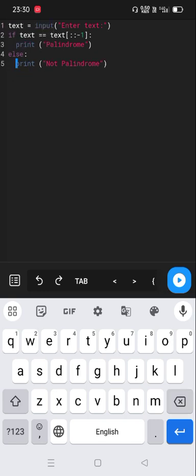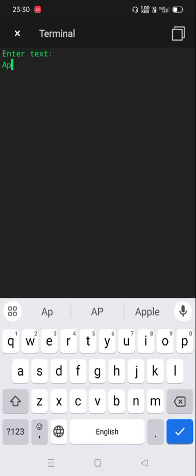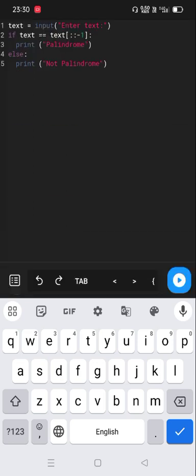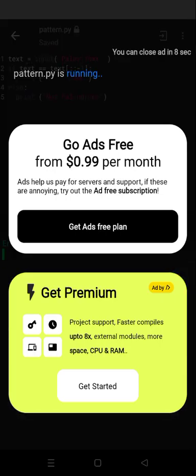Okay, let's check it out. So the first text, let's say apple, this won't be palindrome. Let's see. Yeah, it's not palindrome. Perfect.